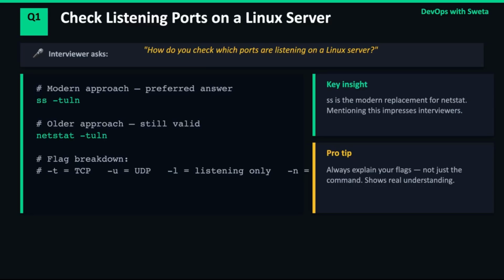The interviewer asked me, how do you check which ports are listening on a Linux server? This one comes up constantly in DevOps interviews because in the real world, you have to face this situation all the time. A server starts and you need to verify it's actually listening on the right port, or something isn't connecting and you need to confirm the port is open. So let's move on to the terminal.